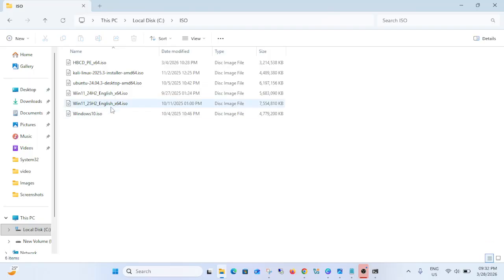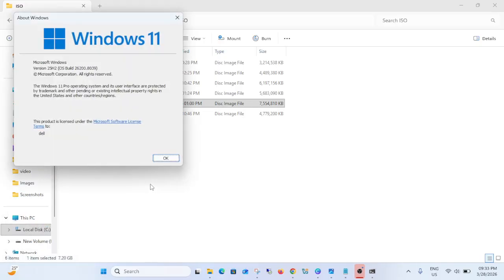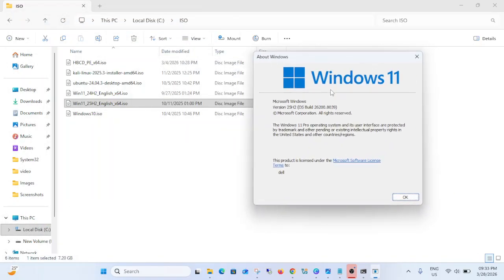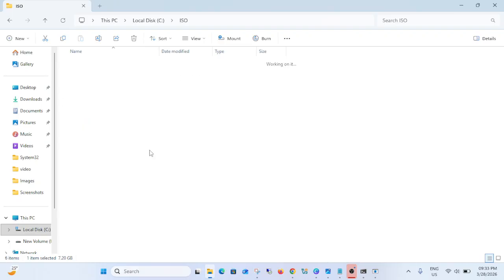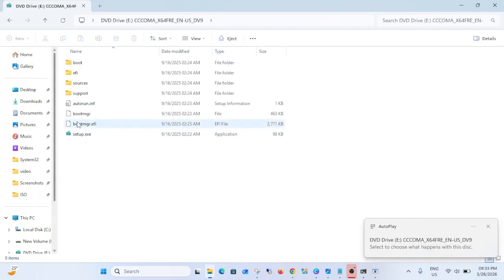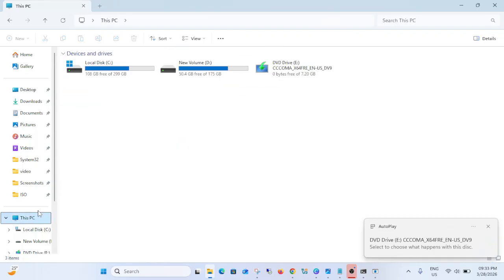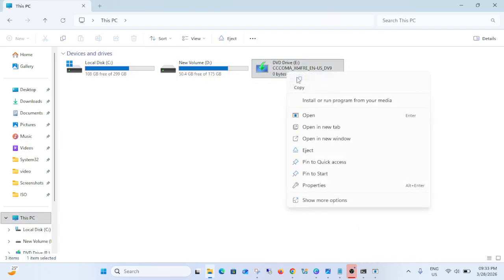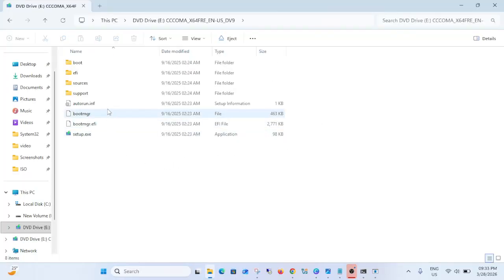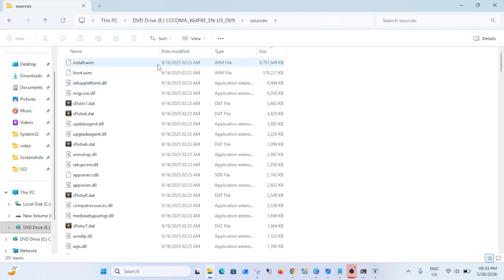What you need to do is make sure it is the same version of Windows you are using. Here it is Windows 25H2. Download the same ISO file, right click on it and simply click on mount. Once you mount it, it will go to a separate E drive or whichever drive you have free. Right click on it and open it. Now we need to go to sources and look for install.wim.